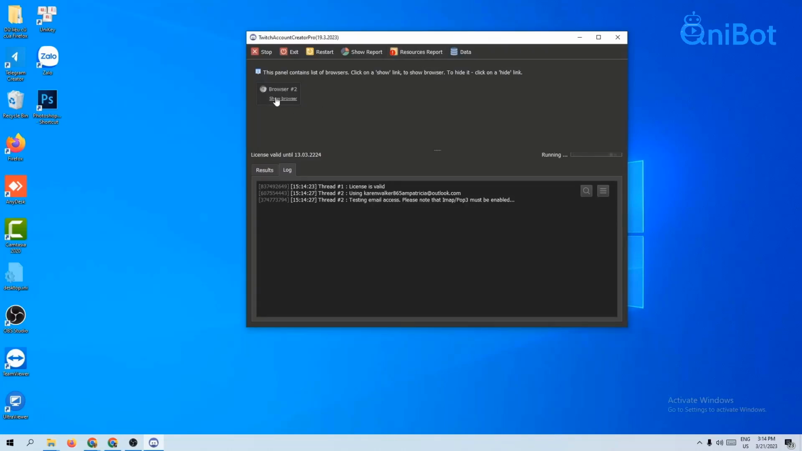You can click on Through Browser to see how the bot creates Twitch accounts automatically.